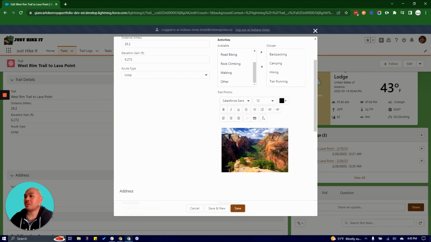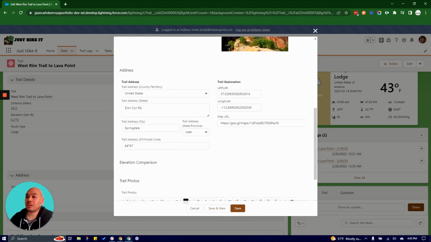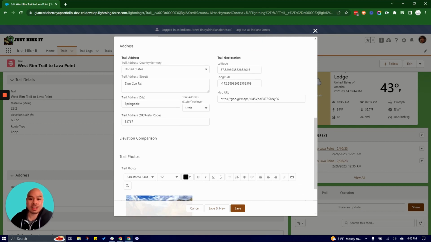And then right here we have a rich text field where you can upload photos of that trail. And then down here you can add the trail address. The thing with trails is sometimes they don't have a formal address, so that's why I added this geolocation field as well. And then there's a map URL, as I mentioned before, so somebody can easily click from that list view and access a map to that trail.